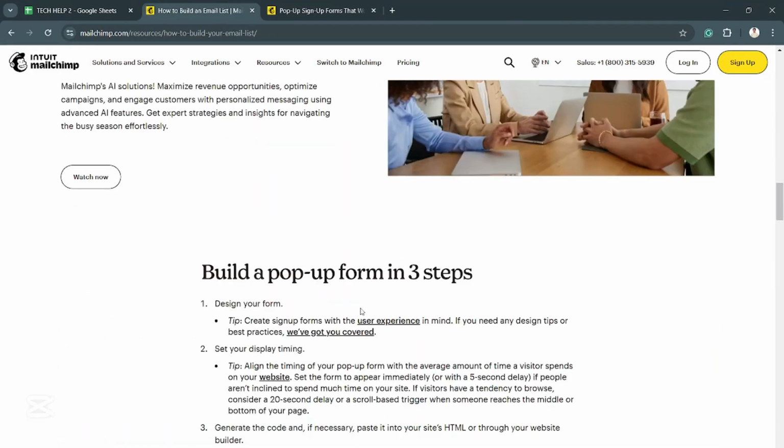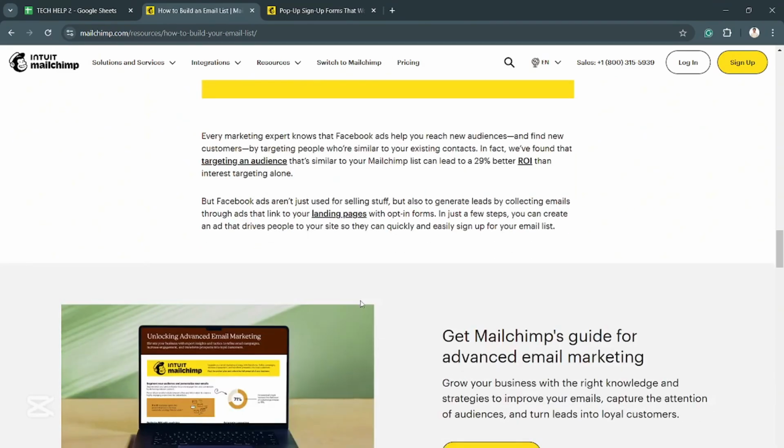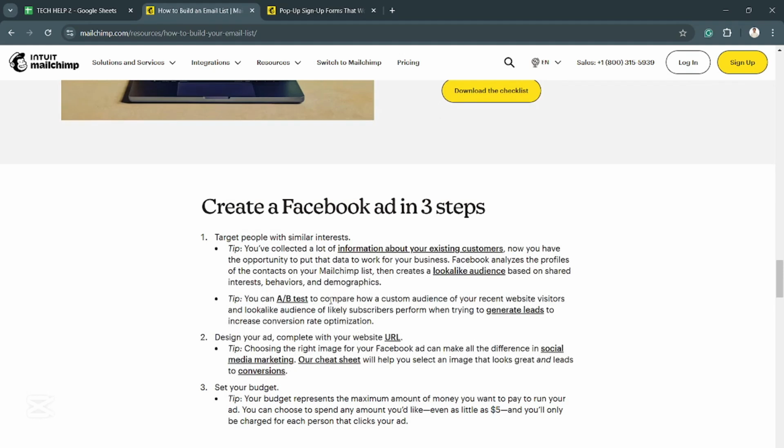Now, another way to collect emails through Mailchimp is by creating a Facebook ad. Now, of course, there are a lot of endless possibilities with Facebook ads. You can also create sign up form for this. At the same time, you can collect information about your existing audience already or what your audience could look like. You can do the A/B test on Facebook to compare how custom audience, and you can generate leads through the A/B test as well.